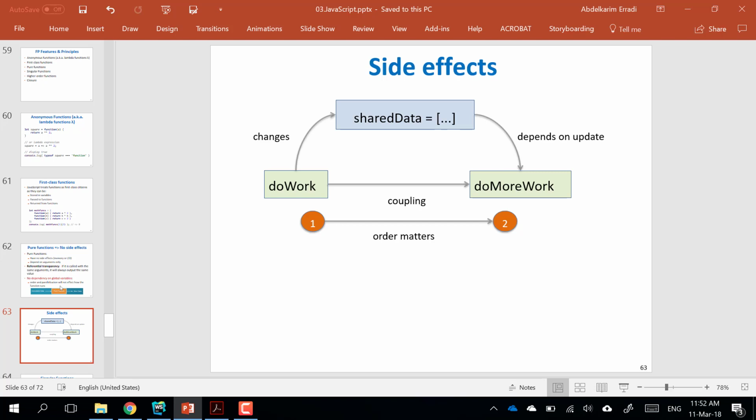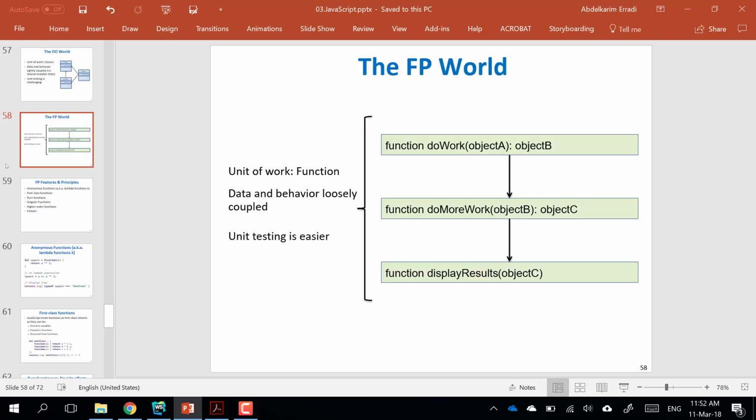How do we avoid this in pure functions? Basically, one function does some work and returns some output, and then we take that output and pass it to another function. That function does some work, returns some other output, and we take that output and pass it to another function. What is the simple definition of a pure function? It does not touch the input.